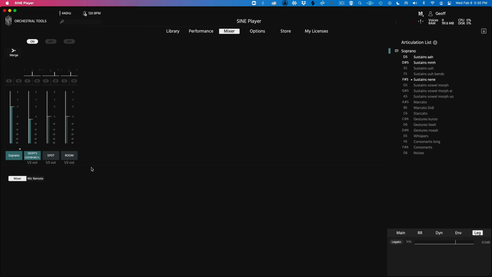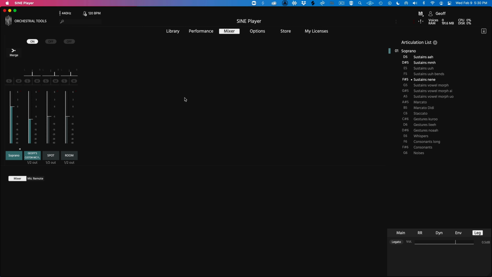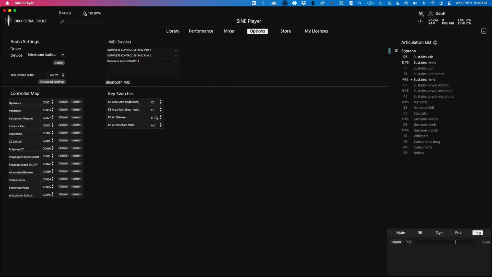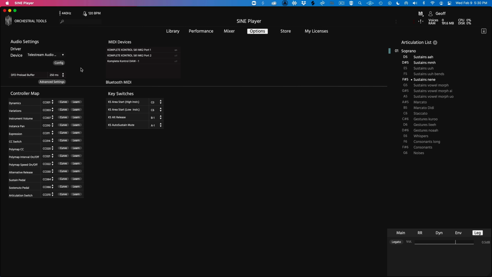Anyway, we've explored a couple of tabs. Now we're kind of getting into the nitty gritty and arguably my favorite thing about the SINE player over here, the store. Options, well, it's just the options, right? You would think that by clicking Command and comma, you would get the options, but you do not. It does not take you there. You have to go to options over here. And here you can set up your MIDI devices, your key switches, controller map, and also you have your audio settings. Telestream audio, this is obviously my little screen flow capturing all this information. Fun, cool, we all get it.